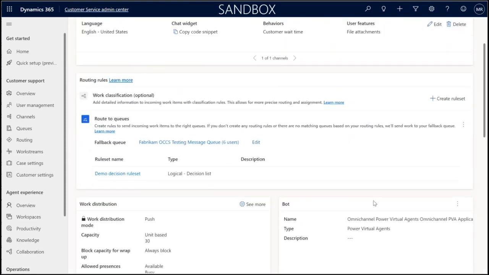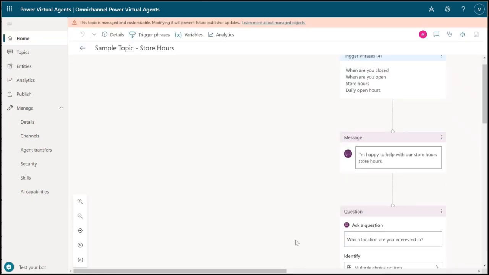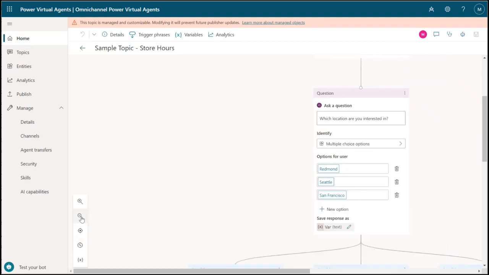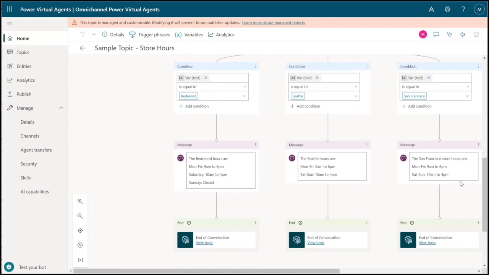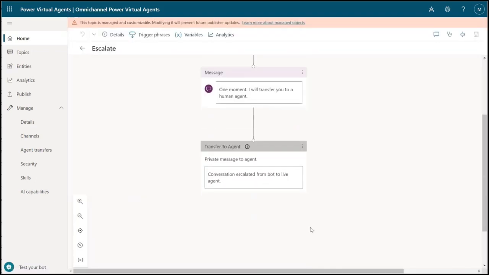Work streams in Omnichannel Customer Service can be integrated with a chatbot by Power Virtual Agents seamlessly. As you see, we have some topics. Those are created with a flow of questions, options, and corresponding responses. Through the Agent Transfers feature, you can connect the customer with a live agent.